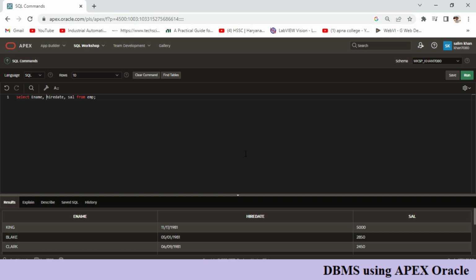Next we want to put a condition over here in employee where job is equal to manager.